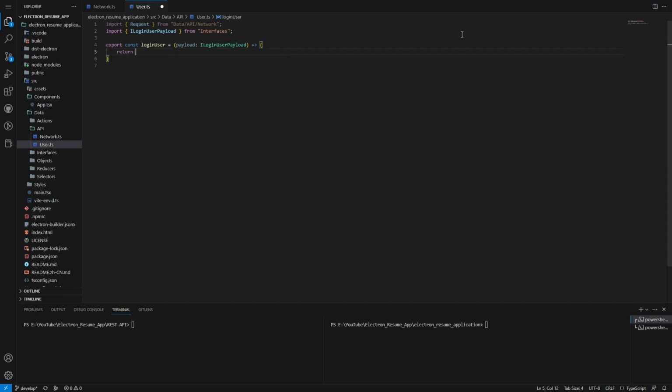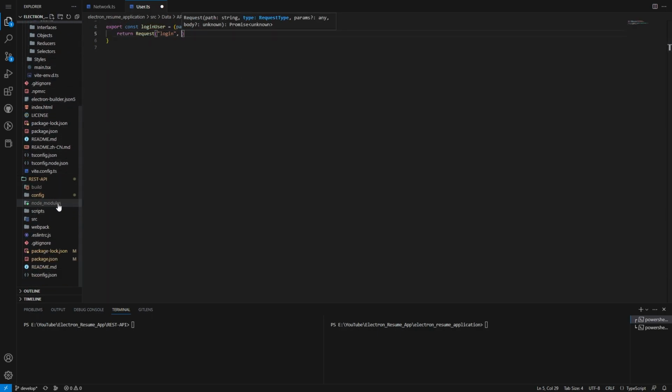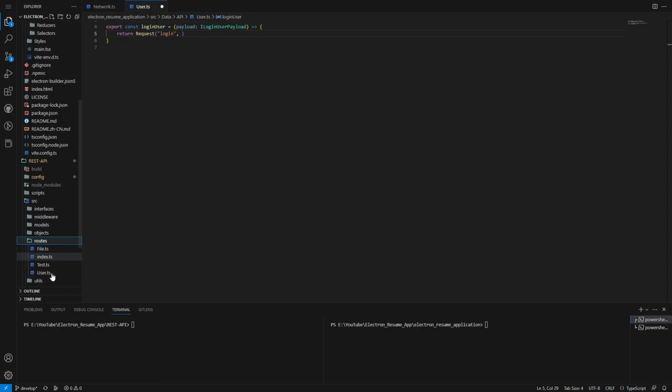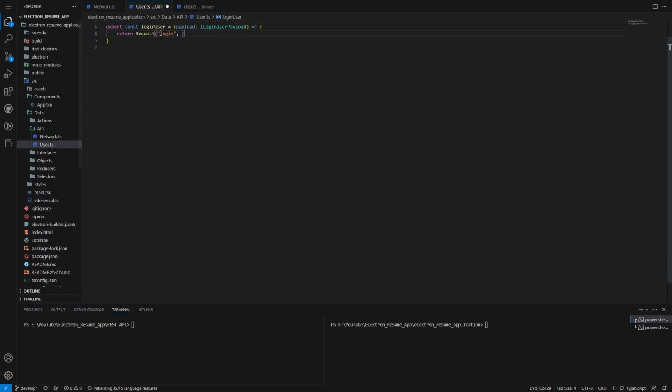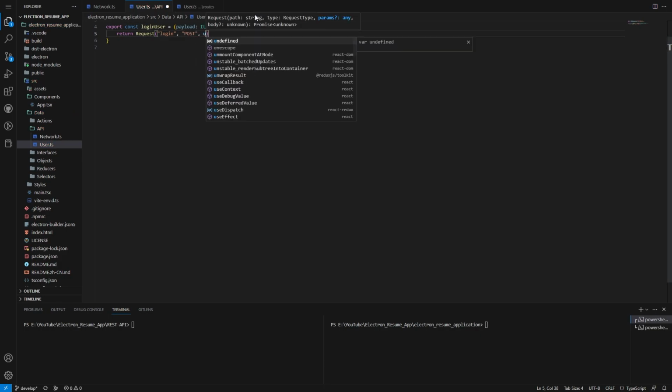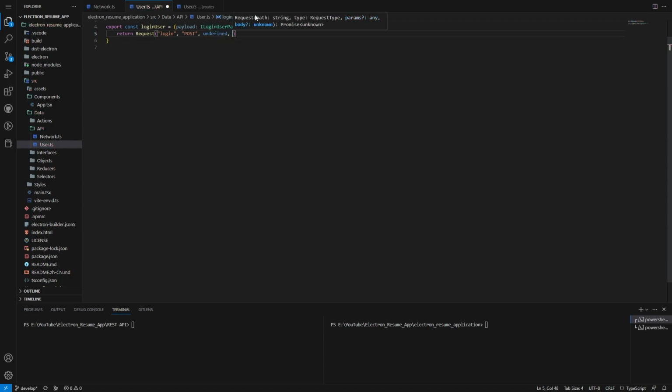And what we want to do is we want to return request. Now we want to give it a path. Obviously, this is going to be login, or whatever the path is in your routes for the user, which this should just be /login. We don't want to include the slash though, since we're doing that already. If you were to do anything after this, like /login, you would do that. So now we need the request type. This is going to be a post request to a login endpoint. Params, we'll just do undefined, and then we want to do a payload here.